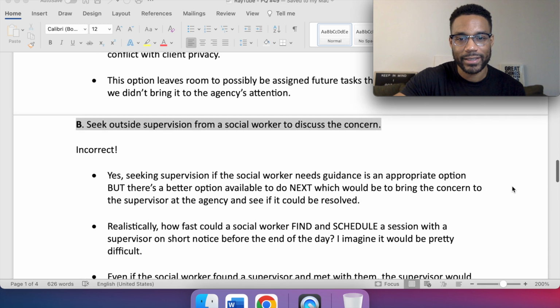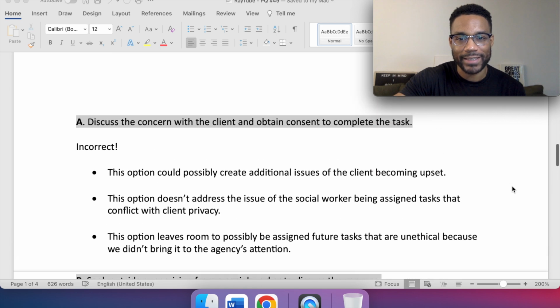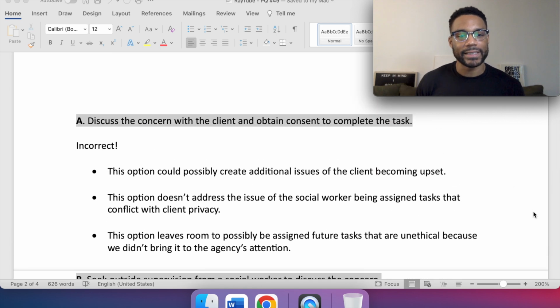C, you're correct. Why? So let's look at A. Discuss the concern with the client and obtain consent to complete the task. This is incorrect. Why? This option could possibly create additional issues of the client becoming upset. This option doesn't address the issue of the social worker being assigned tasks that conflict with client privacy.